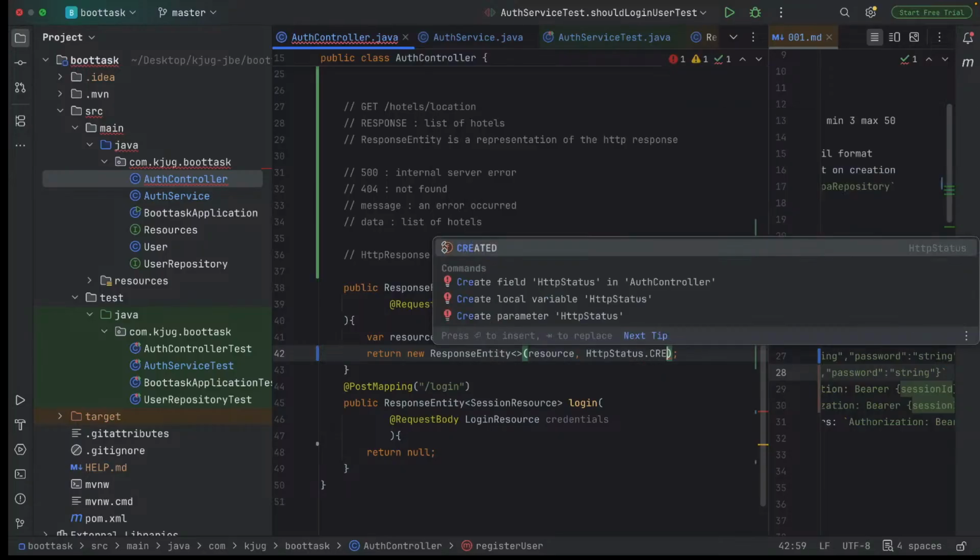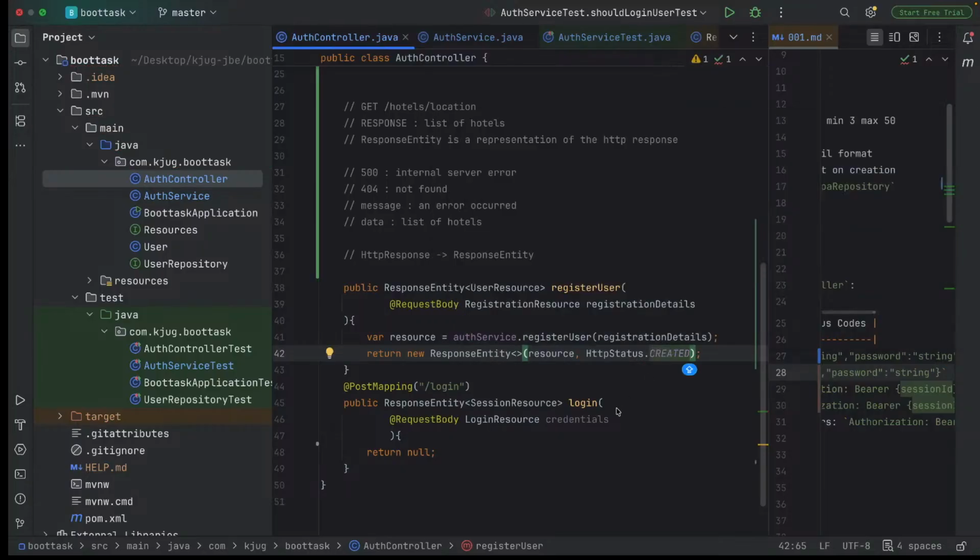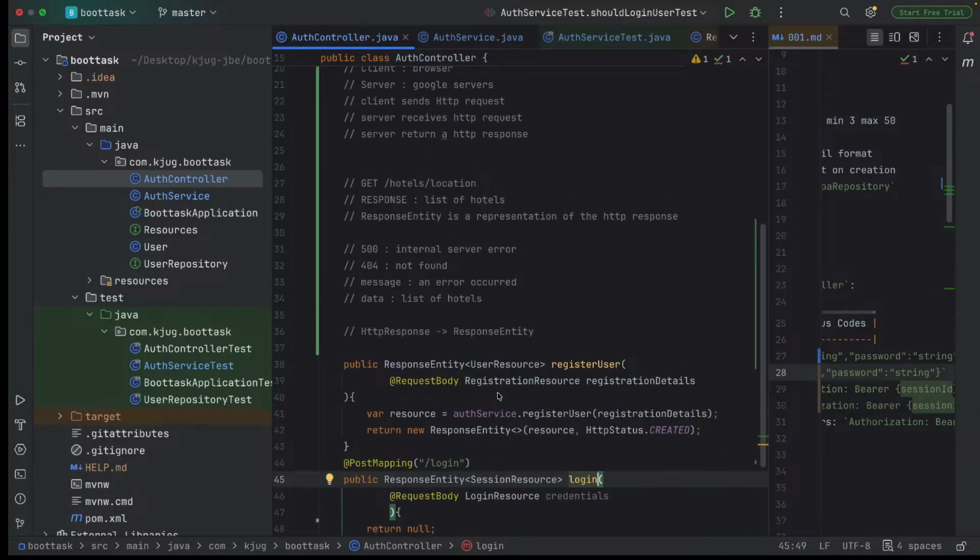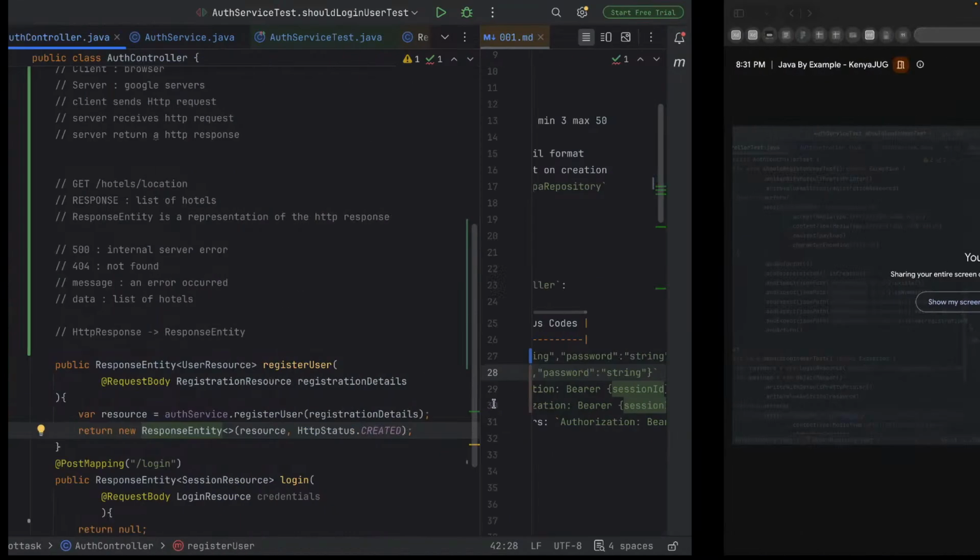So for us, we're using status code created, which is 201, telling the client that the resource they were trying to create on the server was actually persisted or saved. But the data we are sending is this user resource. So you see, we are passing the status code and the data separately. I don't know if that explains it.